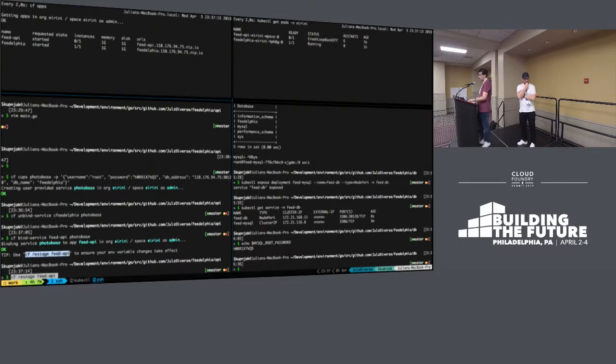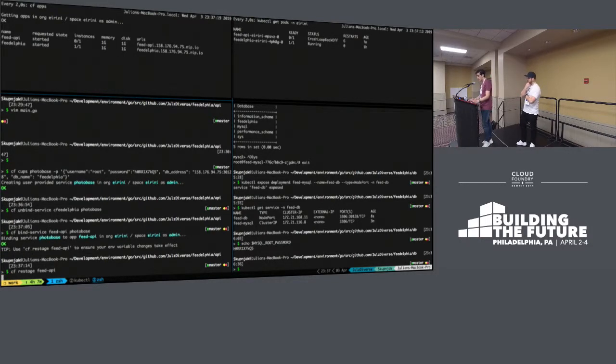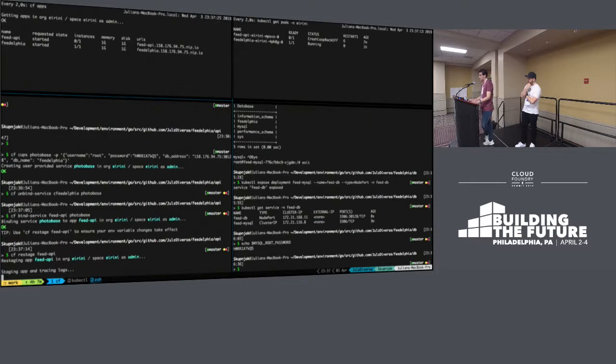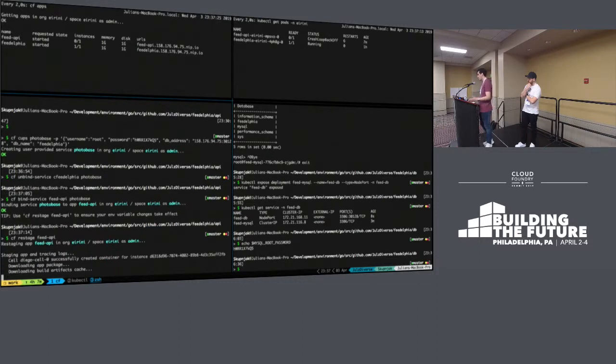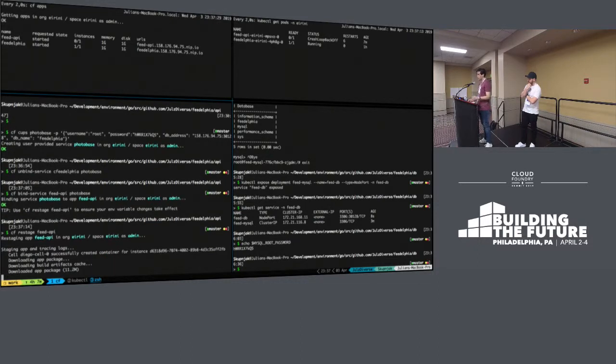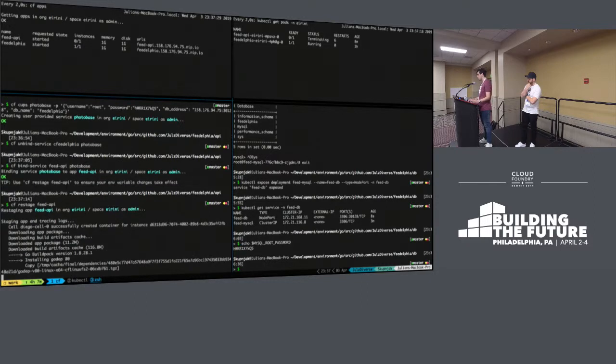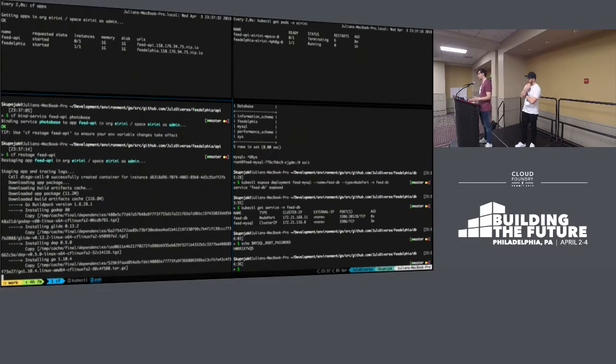But in order to get the updates in our app, we have to restage it, and that will basically delete everything in the Kubernetes cluster that has the Feed API name. And after that, it will create it again, with the new environment variables, with everything you need in order to connect to the database. And you might be wondering, why don't we just use service brokers? And yeah, you can.